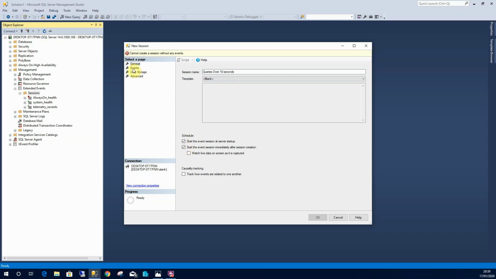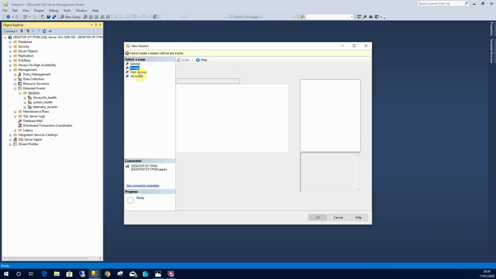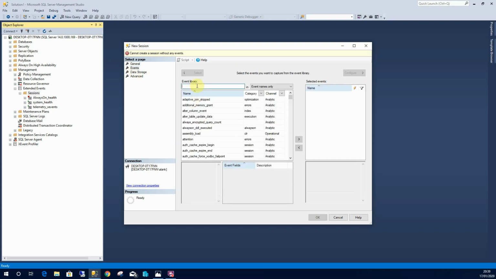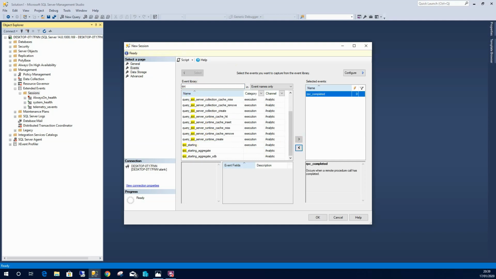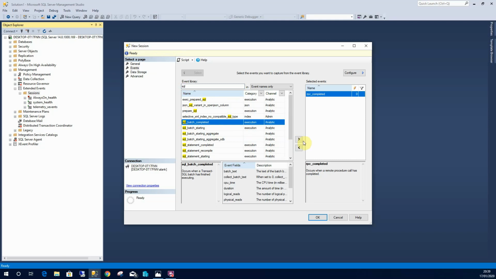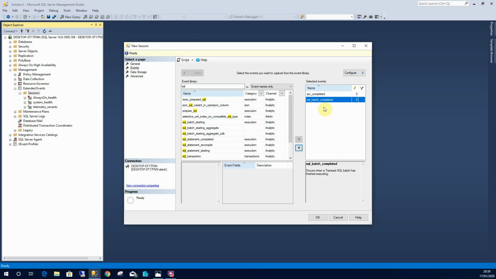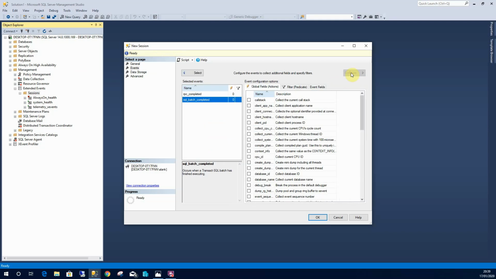I'm going to highlight my events. And I'm going to look for RPC completed event. I like that. And SQL batch completed. Select configure. I'm going to highlight both of those here.